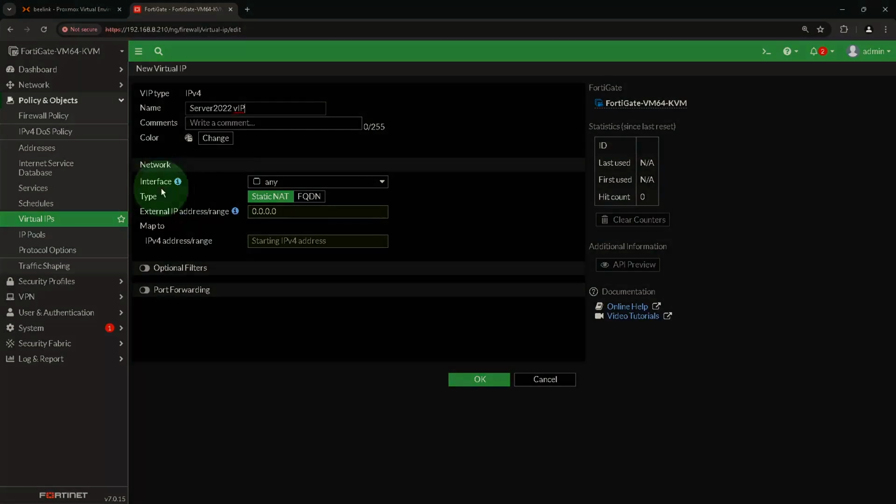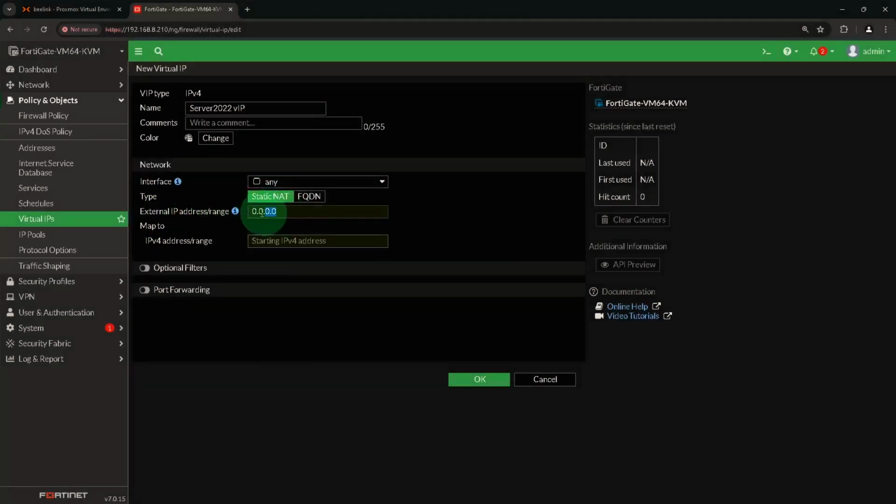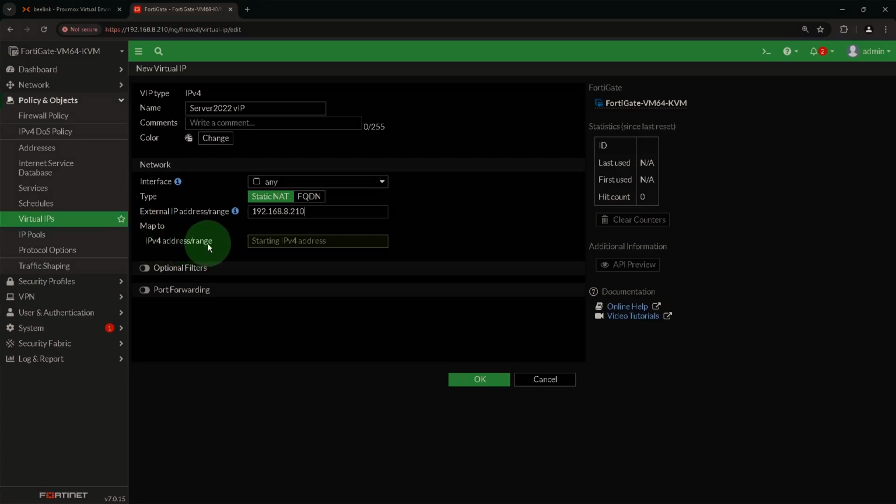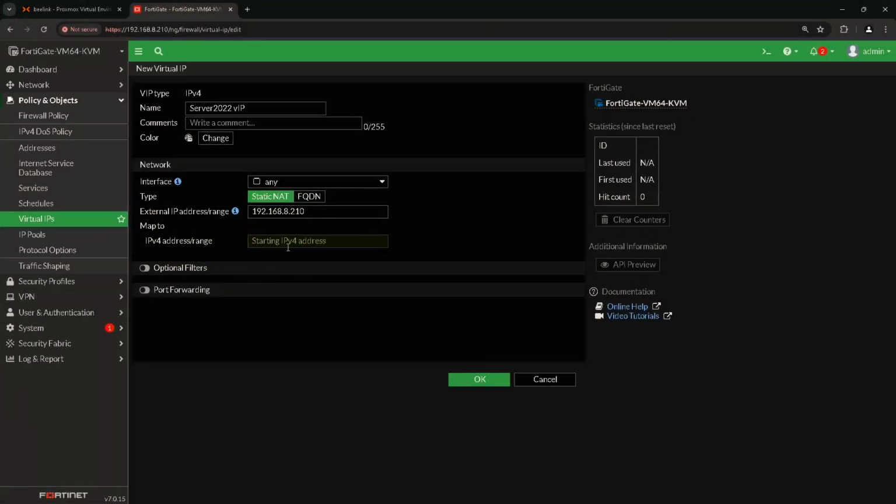I'll leave the interface as any. Leave the type as static NAT. For the external IP address / range, this is the WAN IP 192.168.8.210. For map to IPv4 address / range, this is the internal server 2022 IP address 10.10.10.220.